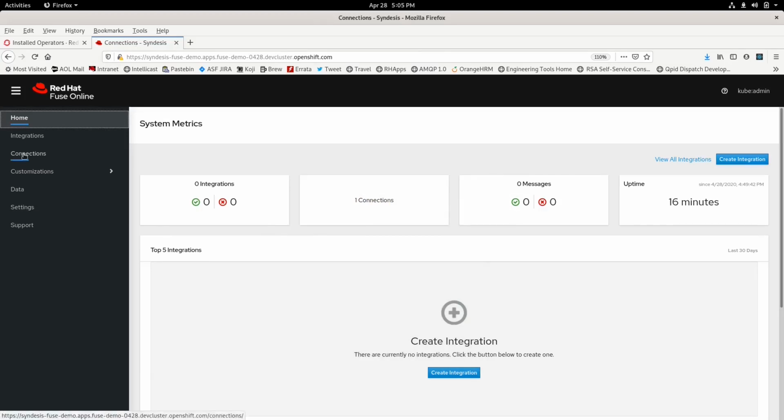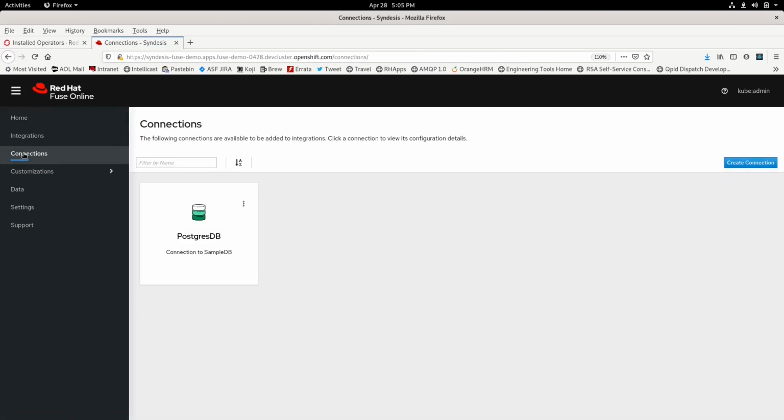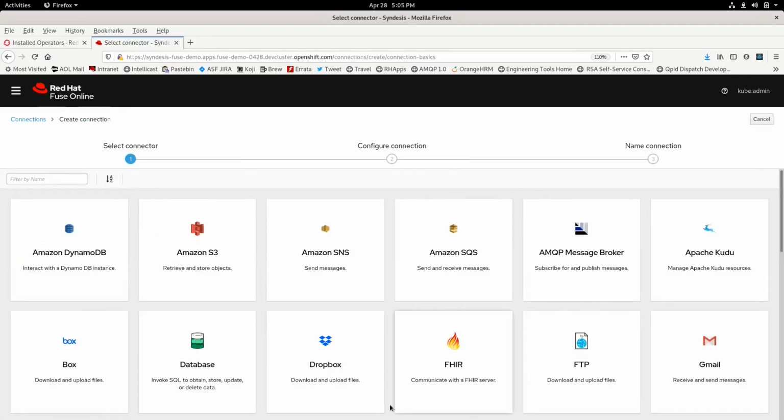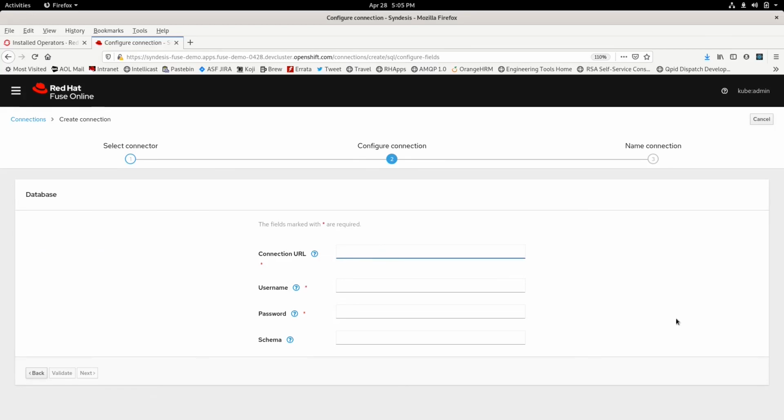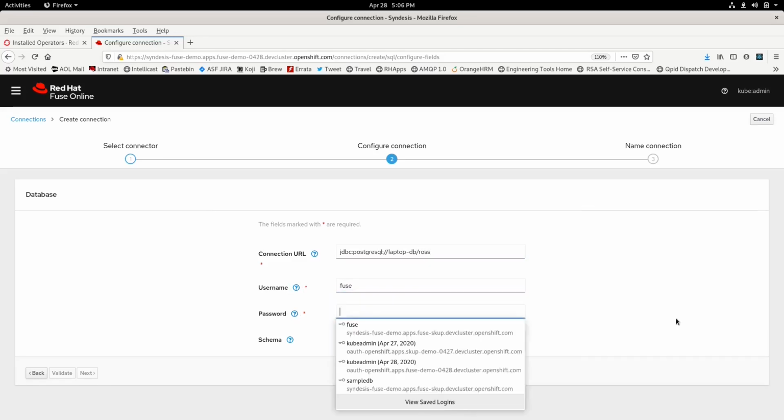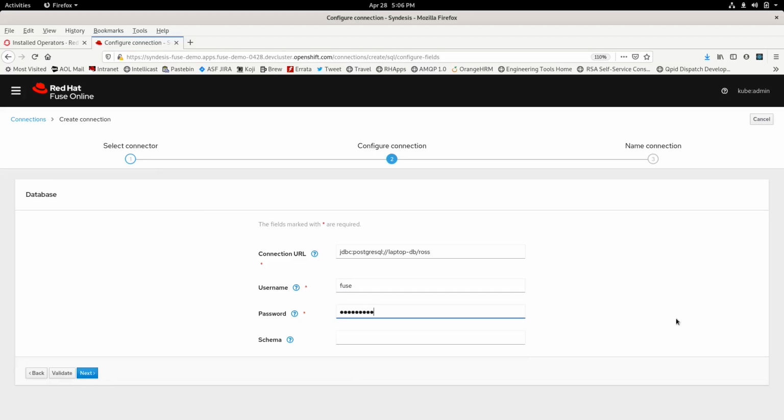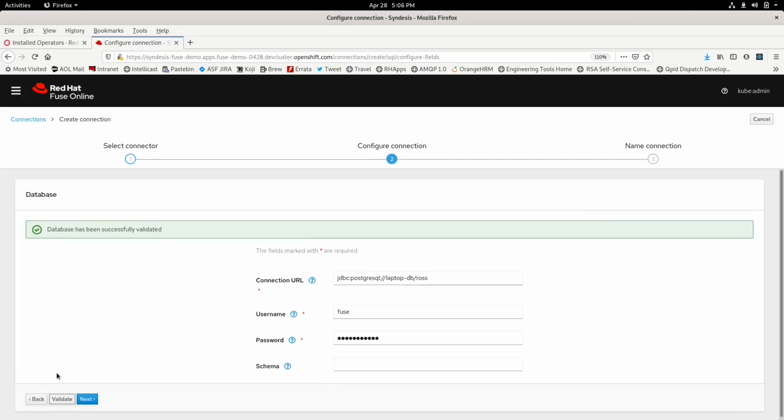Let's go back to Fuse Online and go to Connections. Fuse comes with its own Postgres database that runs up there. That's not ours. We need to create a new database connection. We will use JDBC to connect to Postgres, and the domain is laptopdb, the service name that we created with the Skupper expose command. And we've already configured the database so that it can log in through this username and password. Now, when we hit the Validate button, Fuse makes a connection to our database.